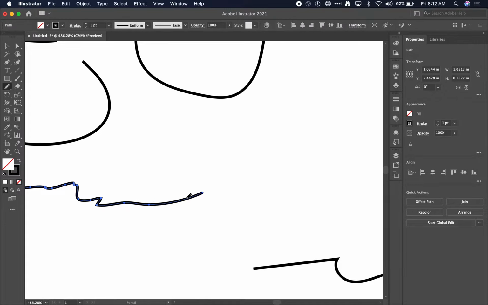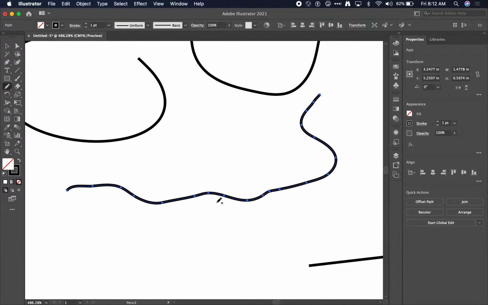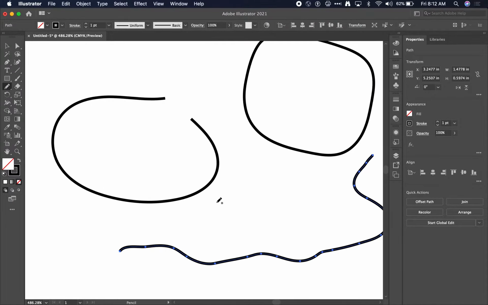So the drawing is, and you can see that you can also mess things up. But you have to start and end on the path in order to fix something. So if I messed up here, I could start here and then fix it by going here, and it'll redraw that path. So this is really nice.